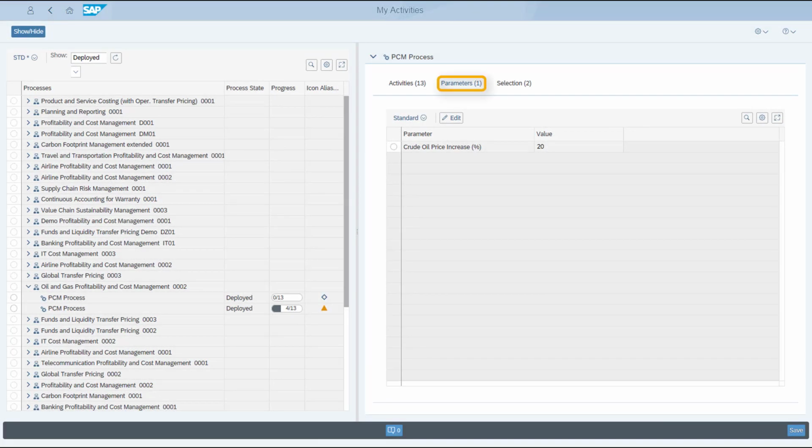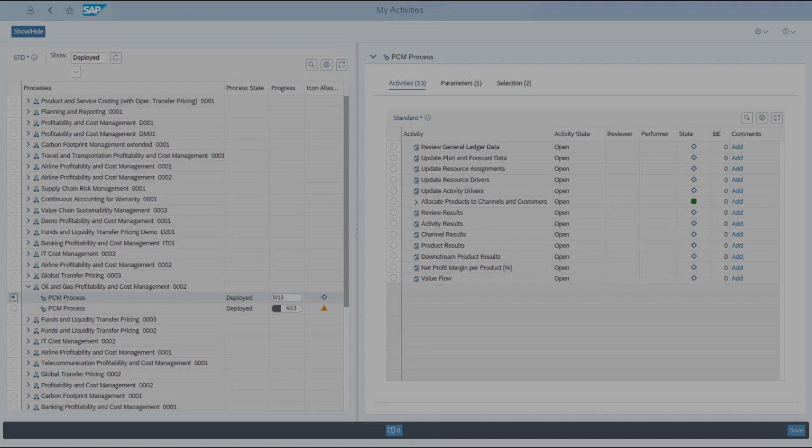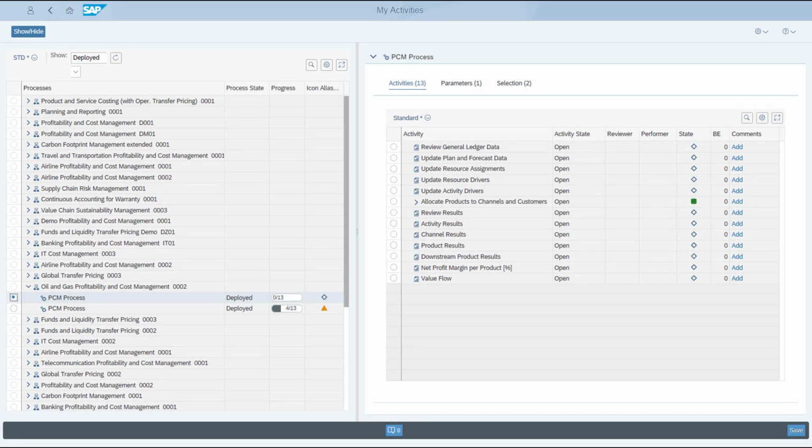In the Parameters tab, available parameters of the process are listed. In our case, it's just the assumption about the crude oil price increase. In the Selection tab, the scope of the process is shown. In our case, the version and time frame of data which we work on. Let's start to work on our activities with the review of general ledger data.